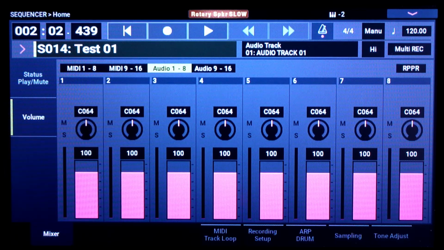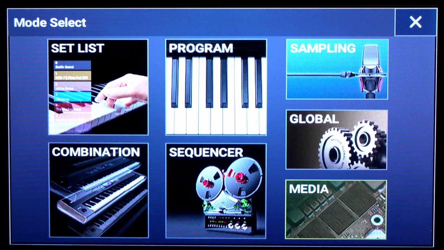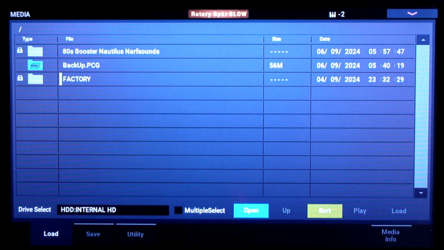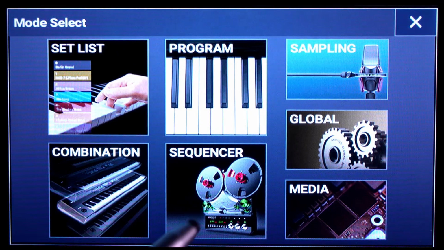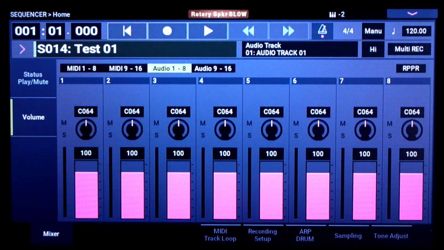So now what we're going to do is go to Mode Select and Media. And you can see there's nothing there. Go to Mode Select, back to our sequencer. Now, I'm not going to go into too much of a detailed explanation of sampling. I'm just going to show you this real quick so you can figure a way to create a wave file from this sequence and export it.